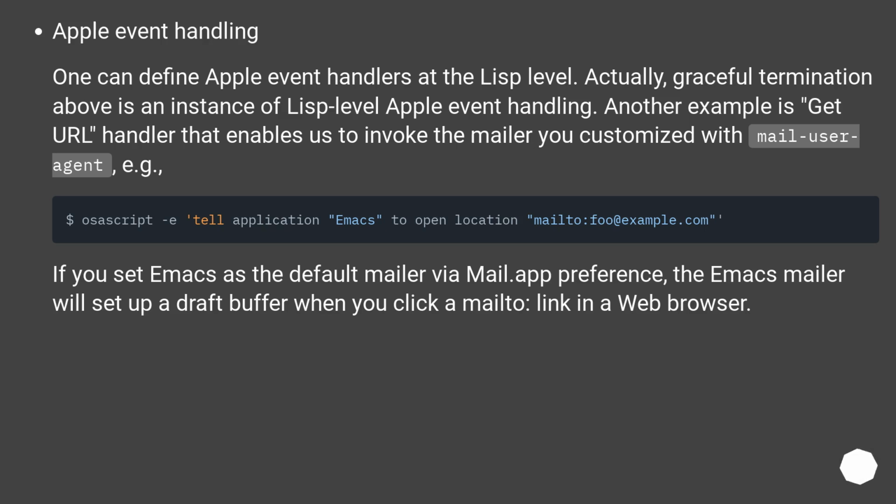Apple Event handling. One can define Apple event handlers at the Lisp level. Actually, graceful termination above is an instance of Lisp-level Apple event handling. Another example is the get URL handler that enables us to invoke the mailer you customize with mail-user-agent, for example. If you set Emacs as the default mailer via Mail.app preferences, the Emacs mailer will set up a draft buffer when you click a mailto link in a web browser.